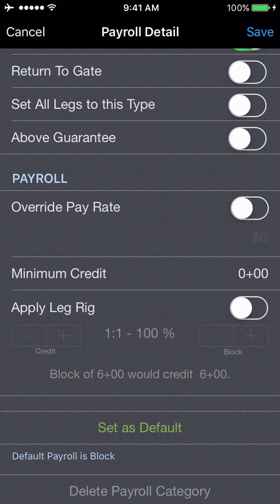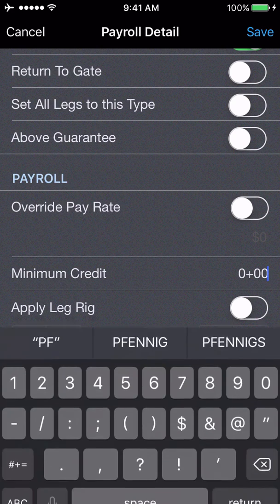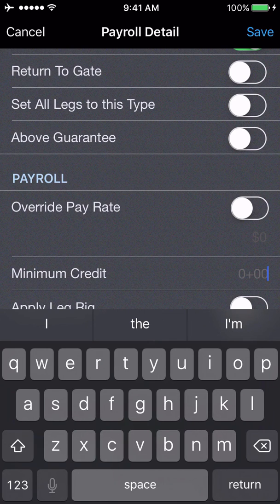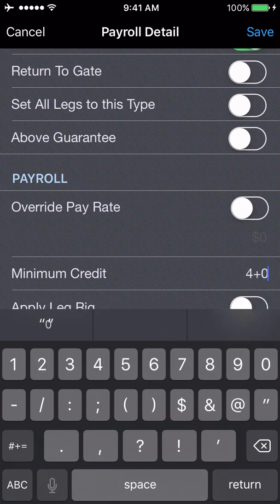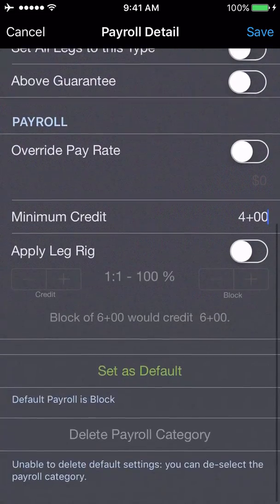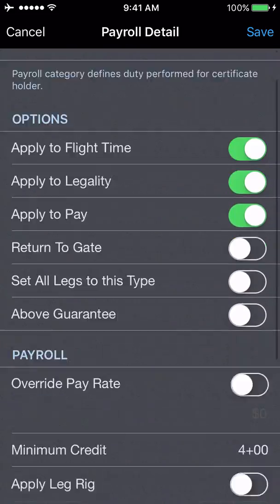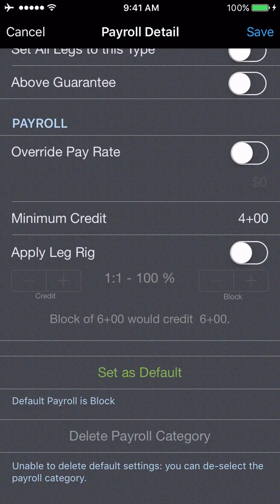Minimum credit. This is where you could put in a minimum day guarantee. For example, if you only fly one flight and it's a 2-hour flight, but your airline pays 4 hours minimum day, no matter how many hours you fly, you would put 4 plus 00 here. And any day that you have at least one leg entered as block, it will automatically make your credit at a minimum 4 hours in APDL.